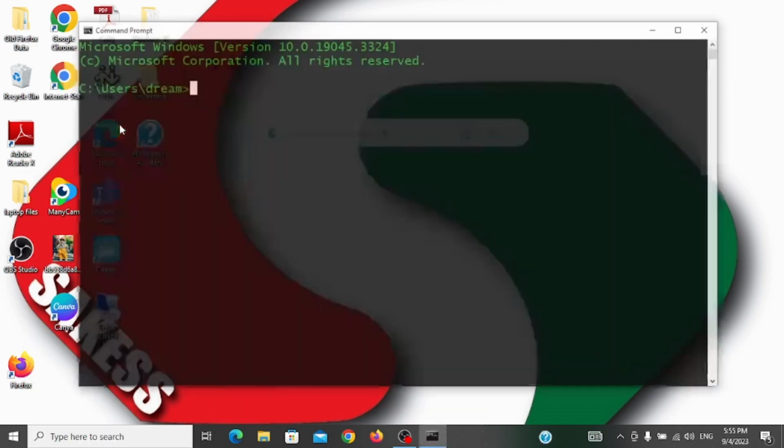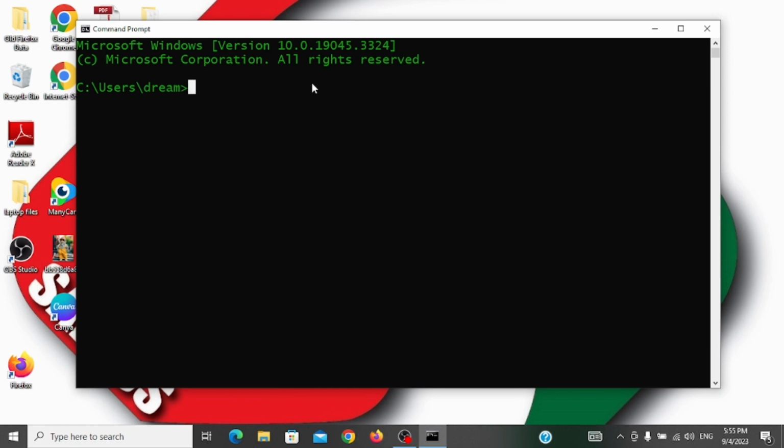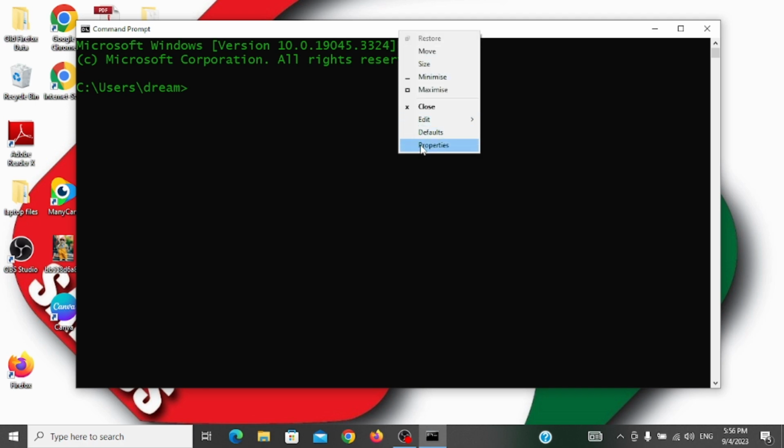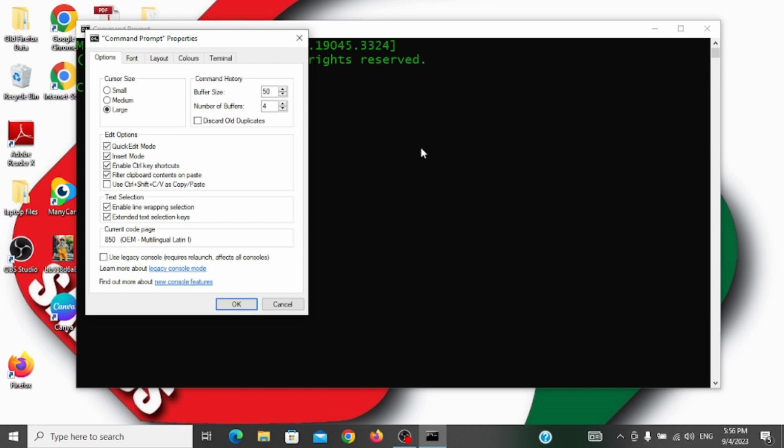So let me quickly click on my command prompt. So this is my interface. You can change your interface to anyhow you want it to be. So you right click here where the cursor is, where the command prompt icon is on the top there, and go to properties. At the properties you see options here. You can make the cursor big, small, medium depending on what you want the command prompt to be. You can also use Control plus Shift plus C or V as copy or paste.